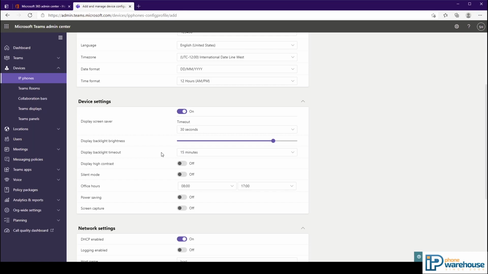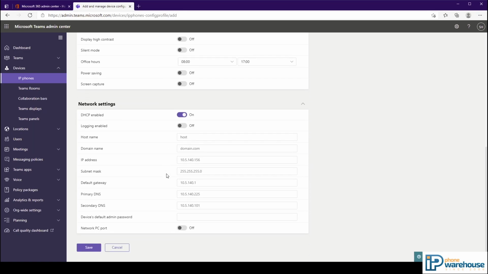The next few options may or may not have any effect depending on what type of device they are applied to. You then have the option of enabling high contrast for the screen, and silent mode will disable all notifications for the phone. The screen capture setting will turn on or off the option for the user to take screenshots of the phone's screen.